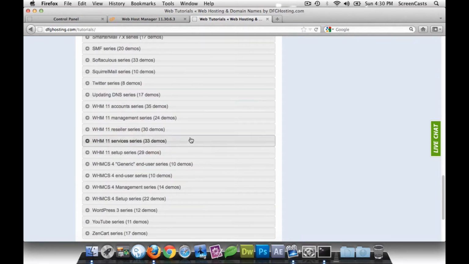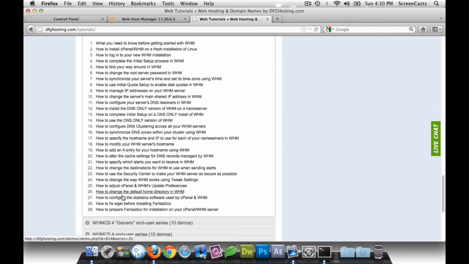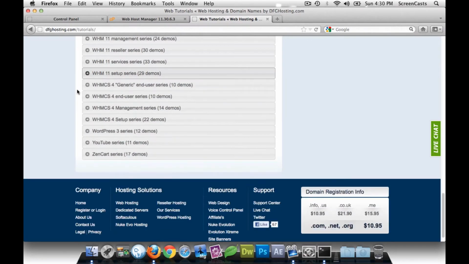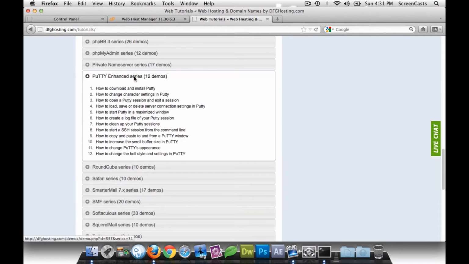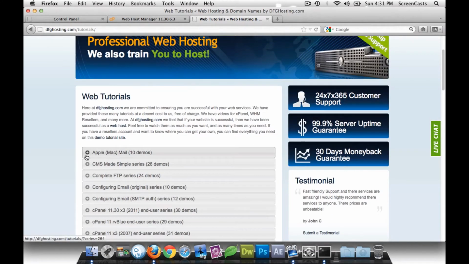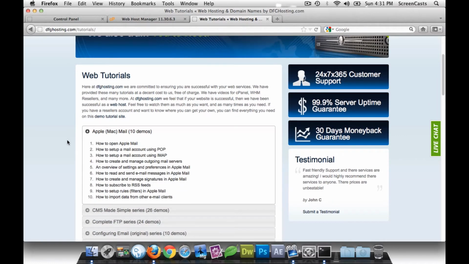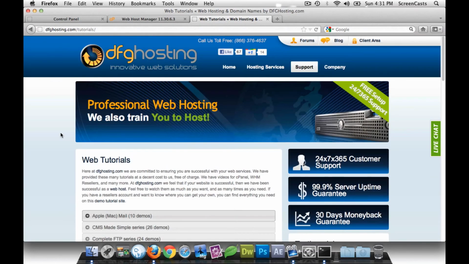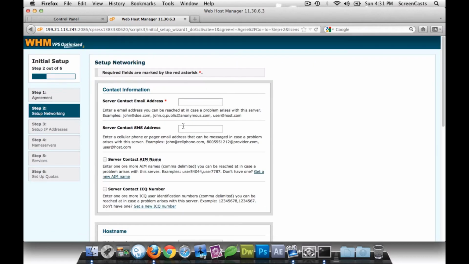There's also some tutorials in here on WHM, which is the web hosting manager that we're in, for the initial setup. There's a lot of tutorials in here which will show you how to manage it. There is also a section in here for PuTTY. If you're using a Mac, it's going to be completely different, and there is some stuff in here for Mac, like Mac Mail, but we don't really need any of that stuff. These are just tutorials for you to go through. We're going to agree, and we're going to go to step 2.